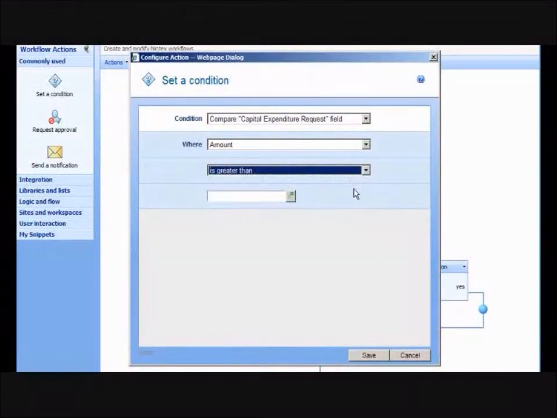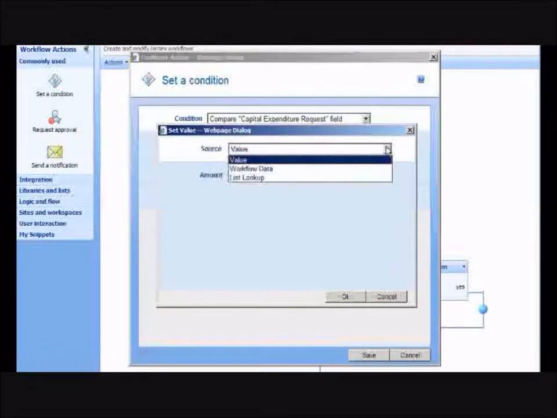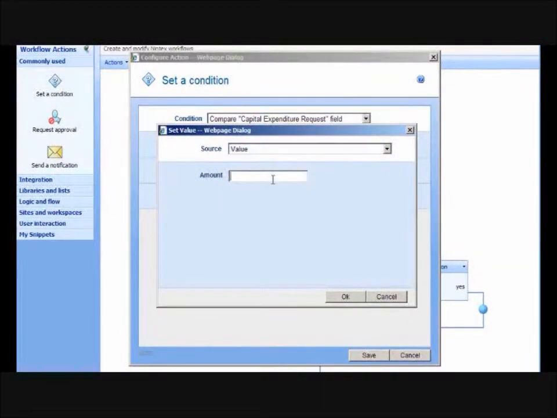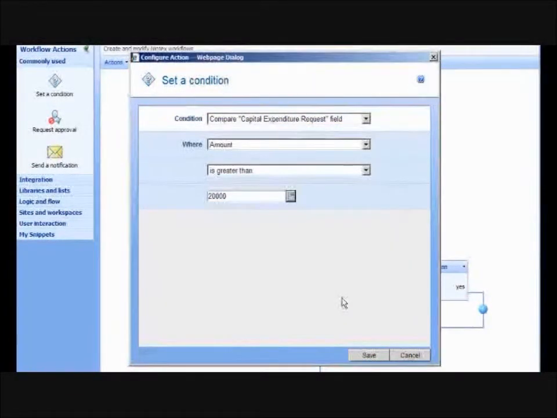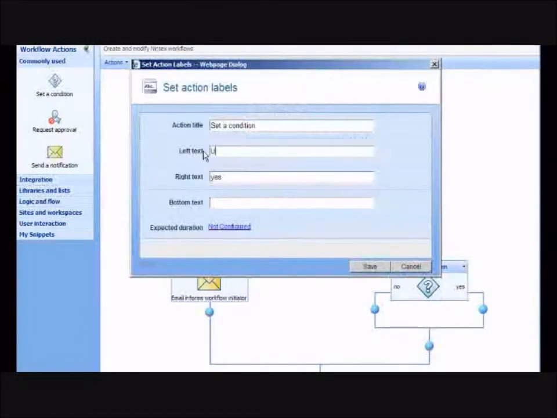The fourth field is where, in this case, we set the amount. We first click on the Lookup button, then select Value from the drop-down, set the amount to be 20,000 and click OK. The condition should now be able to be read in relatively plain language: when the amount is greater than 20,000, the outcome is yes. When the condition statement is complete, click Save. You can now set the action's labels to describe the condition.